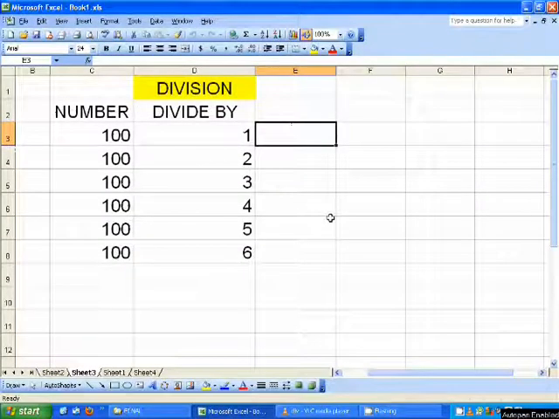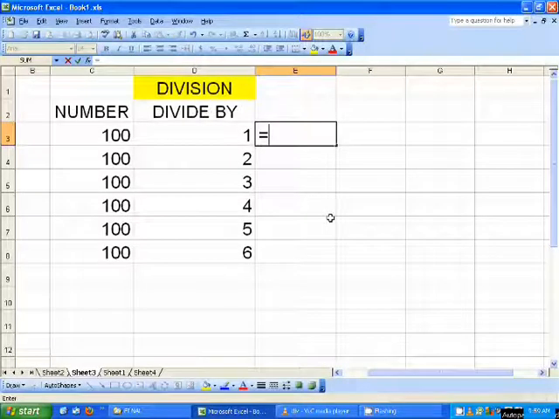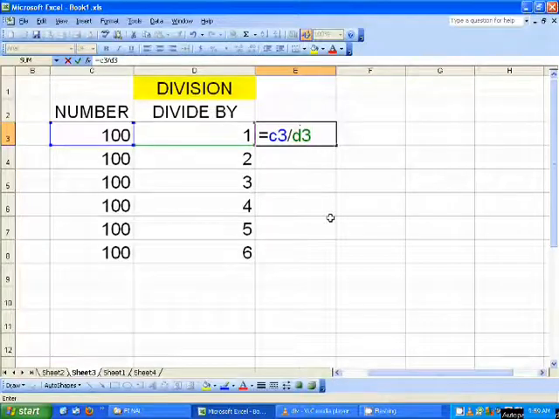To divide the number in cell C3 by the number in cell D3, the formula for division should be entered in cell E3. The sign for division is slash. The formula is equal to C3 slash D3. The result will be filled in E3 once the enter key is pressed.